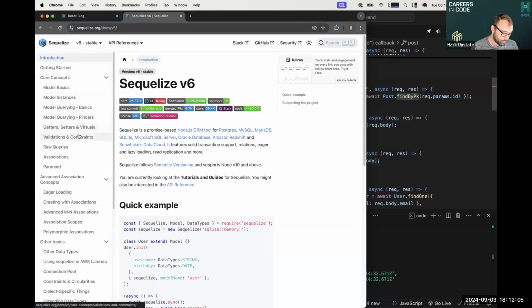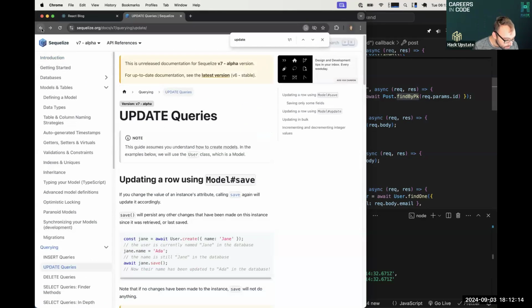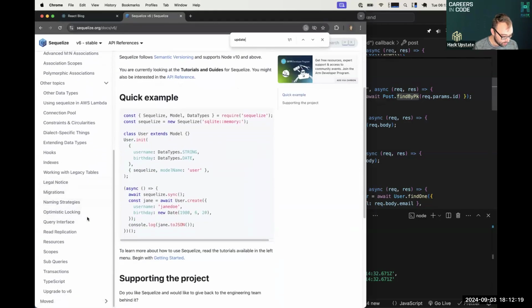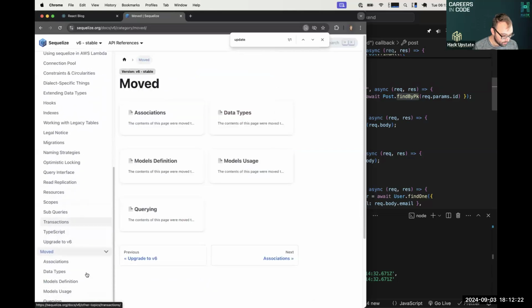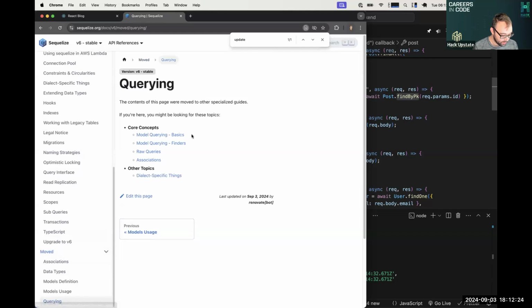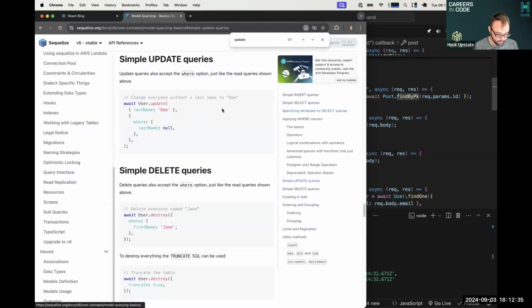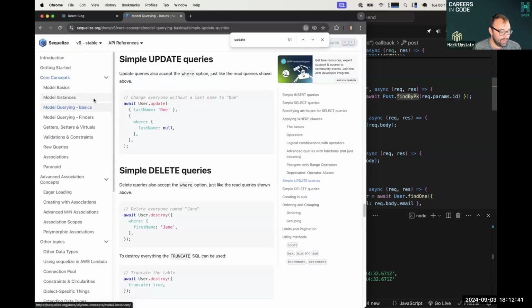And then I have to manually go over here to the, seriously, querying, update queries. Okay. Querying, querying. Well, this is really making a case for ChatGPT, isn't it? Okay. Took a little work, but I got there. It is under core concepts, model querying basics.